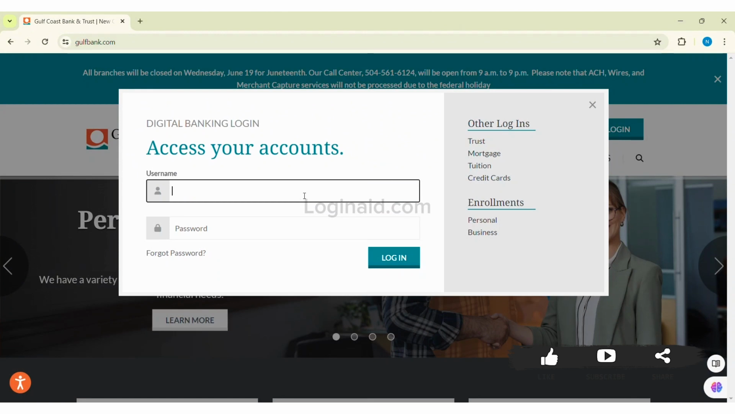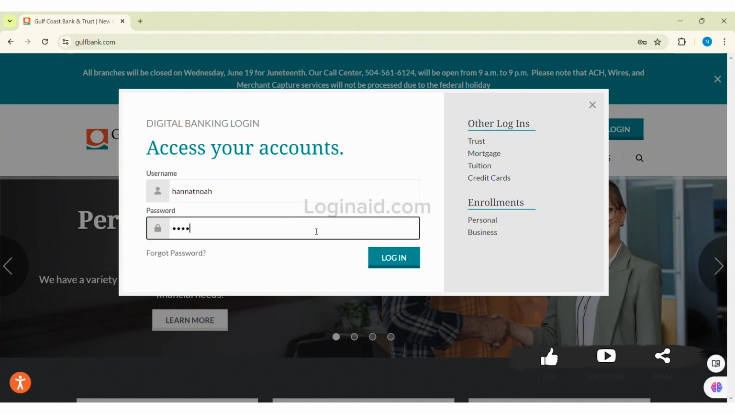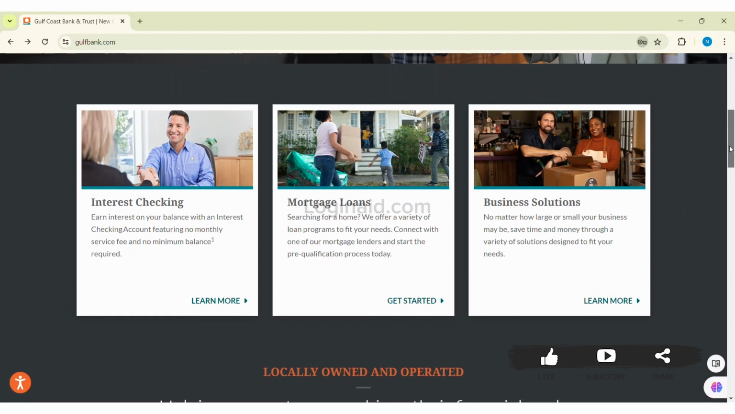Now to log in, you need to first enter your username in the given box. After this, you need to enter the correct password of your Gulf Bank account. If you don't remember your password, you can click on the Forgot Password option. After entering all your credentials, click on Log In. With this, you'll now be able to log into your Gulf Bank account. This is how we can log in to a Gulf Bank account.